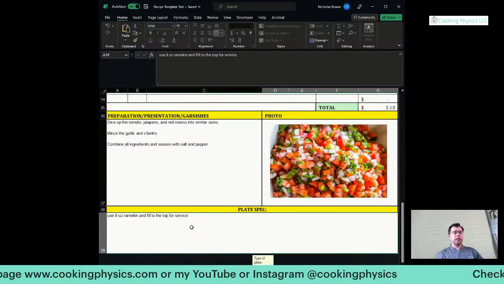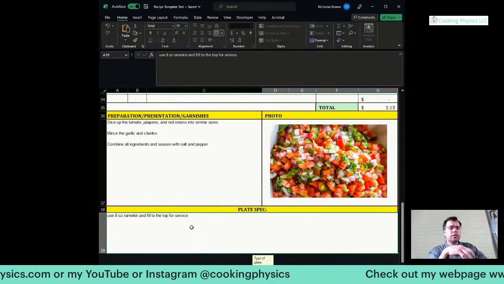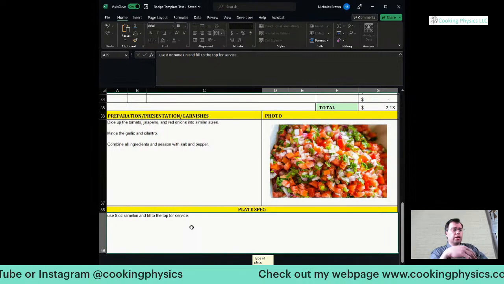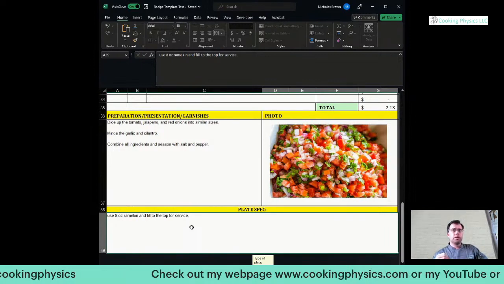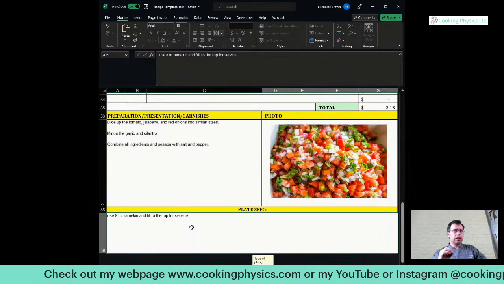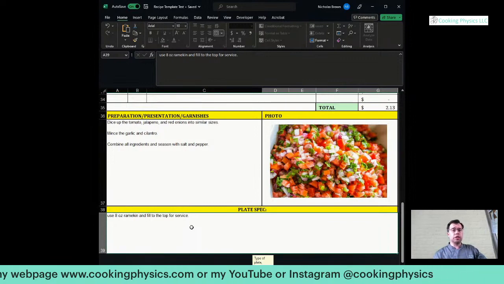The last part is the plate specs. This part right here is what you use to talk about exactly what's going to go on the plate, the garnishes.